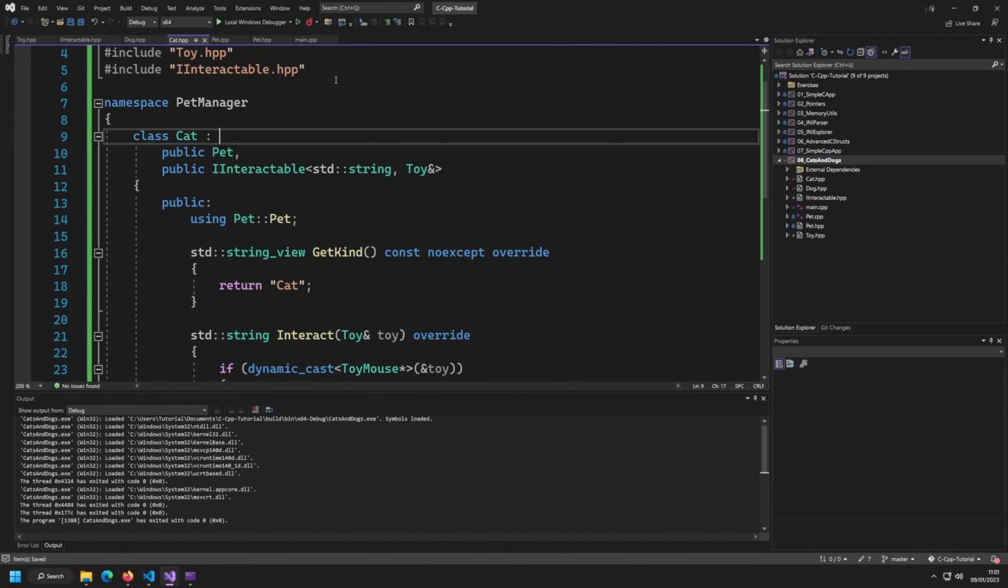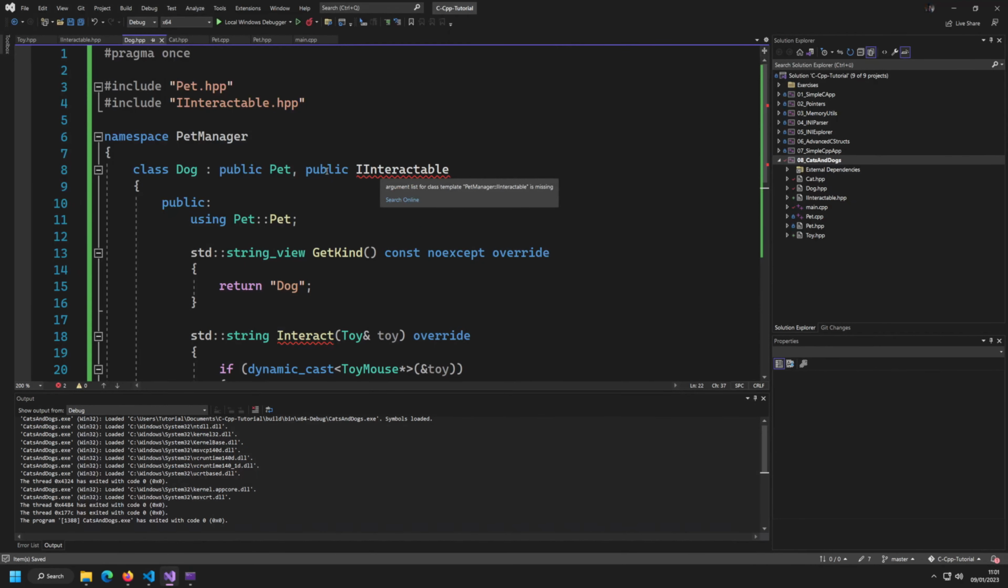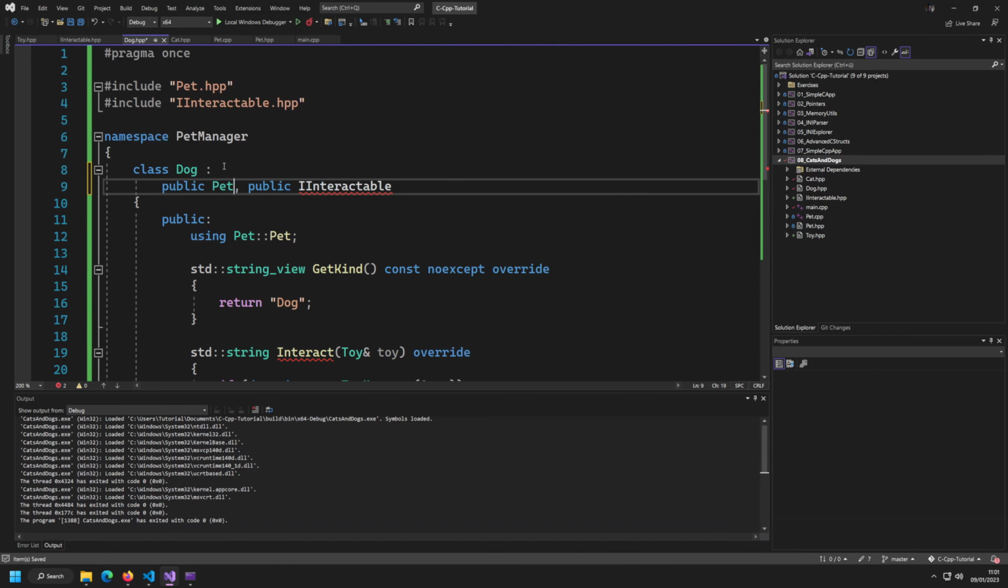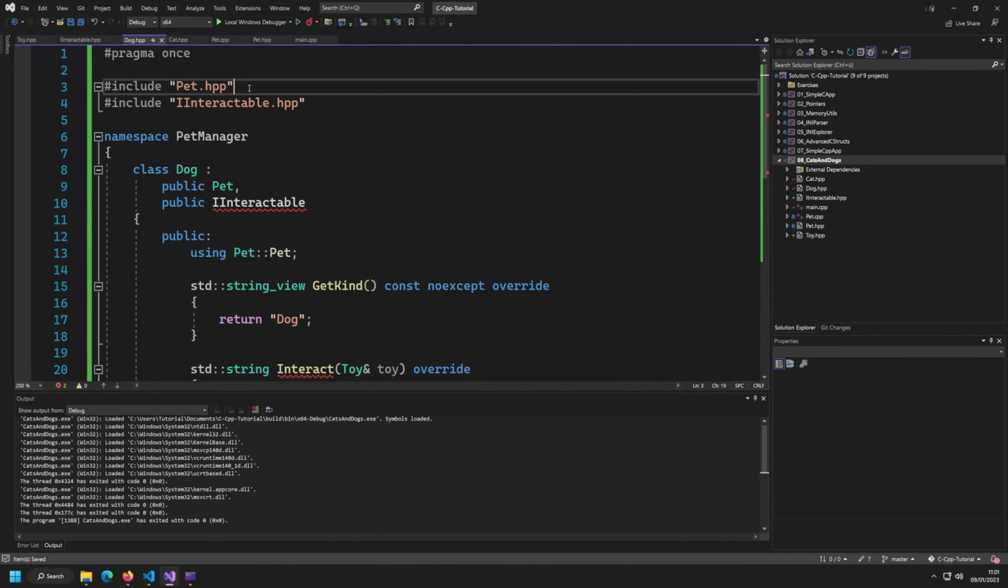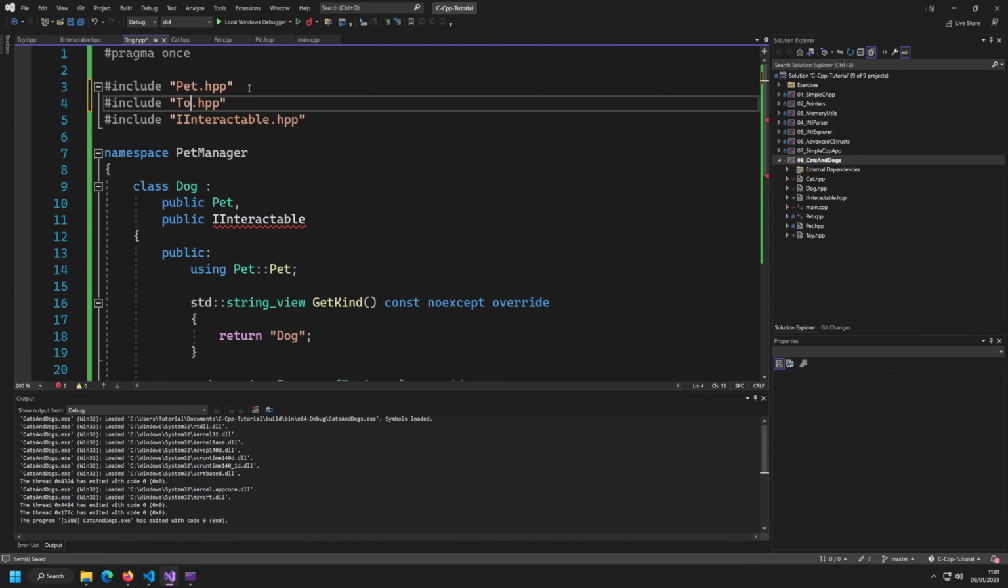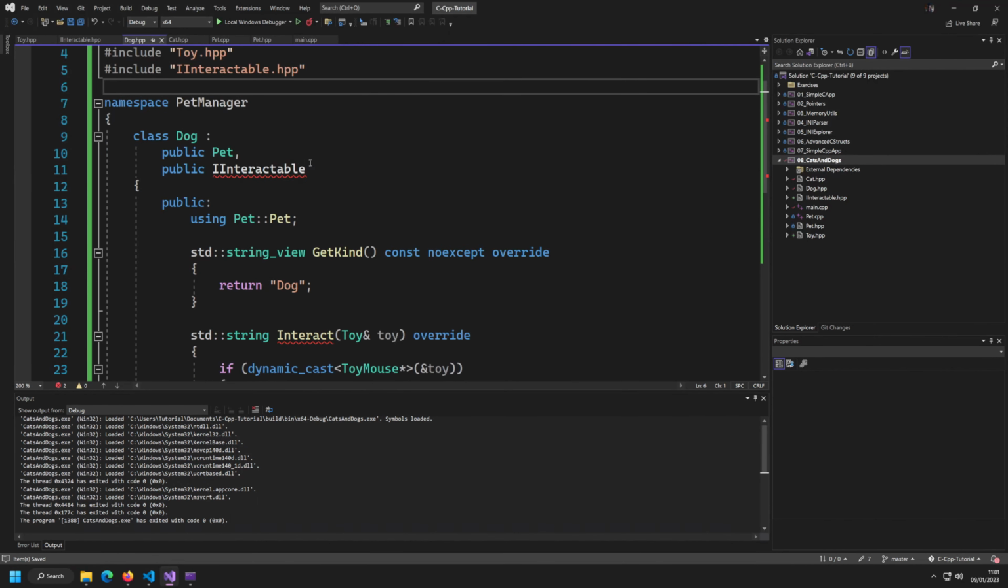Now, of course, this needs to be done in the doc as well, because the doc is also based on the interactable. Now, let's also include the toys in here, toy.hpp.